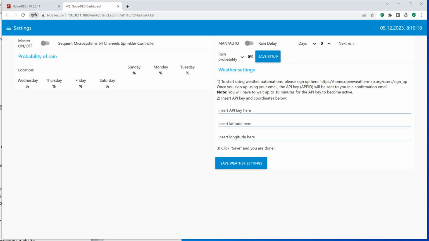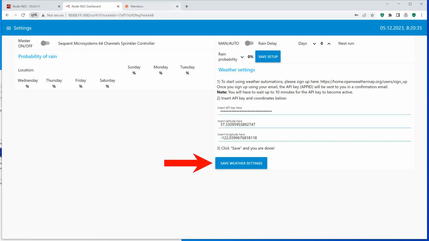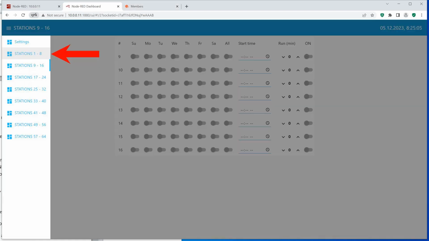Follow the instructions on the screen to get your API key from openweathermap.org. Get your coordinates from Google Maps and paste them on the screen. Press Save Weather Settings. The dashboard now will show all the 8 relay cards you have installed on your Raspberry Pi.